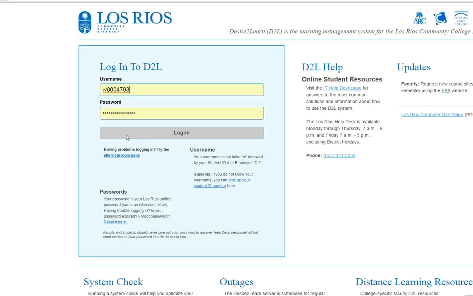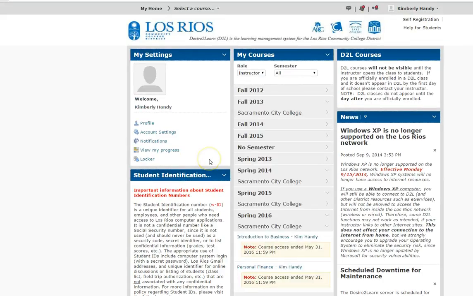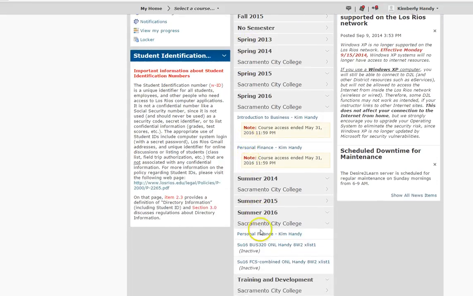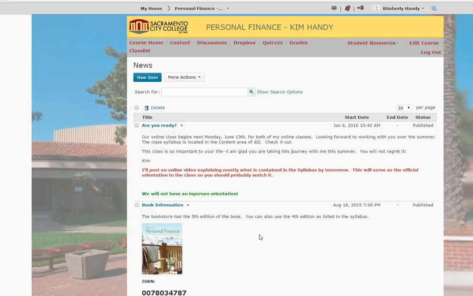So you're going to click on D2L, and you are going to type in your username. This is my username, and your campus password. That's my campus password, and you are going to log in. Once here, you should see pop up in your window a course that says Summer 2016 Personal Finance Kim Handy. So that is our online course. I'd like you to select that, and it will always take you to the home page. Personal Finance Kim Handy. You are now a student in my class.